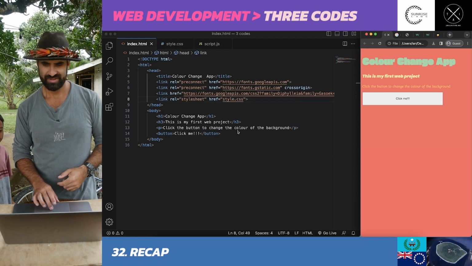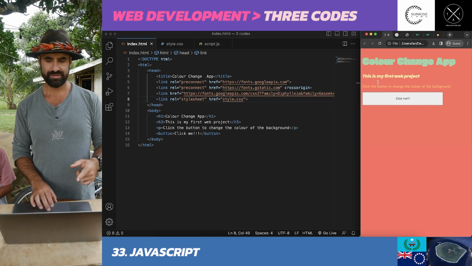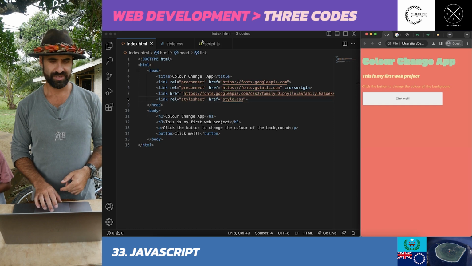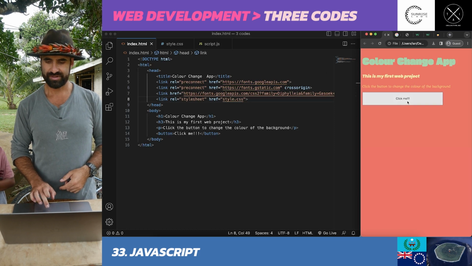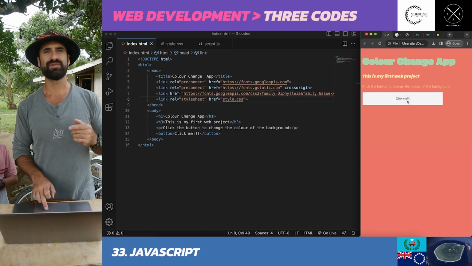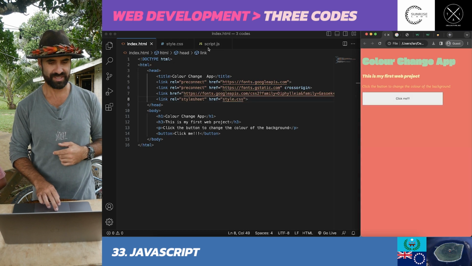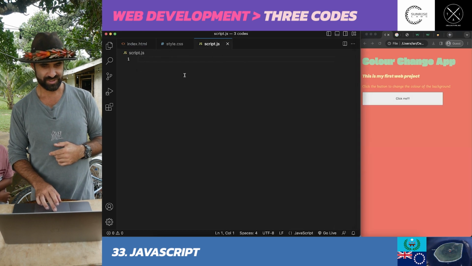Cool, bro. So we've got our HTML, CSS is on point, but look, when I click the button, nothing happens. It's because we haven't written our JavaScript code yet. So let's write that now. Here we go, JavaScript.